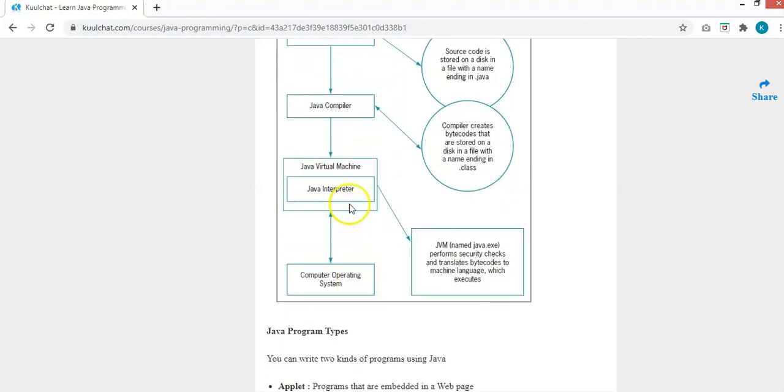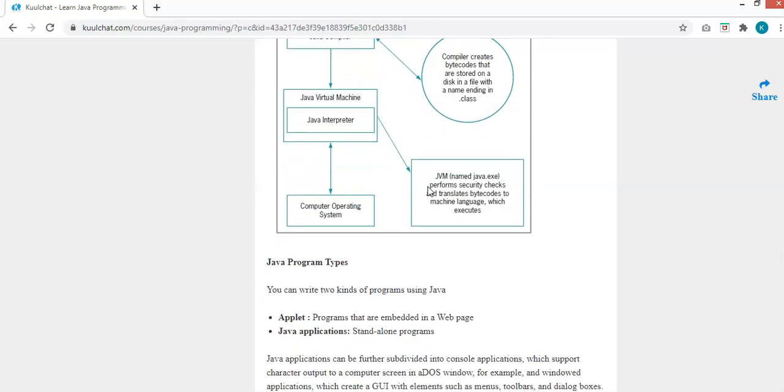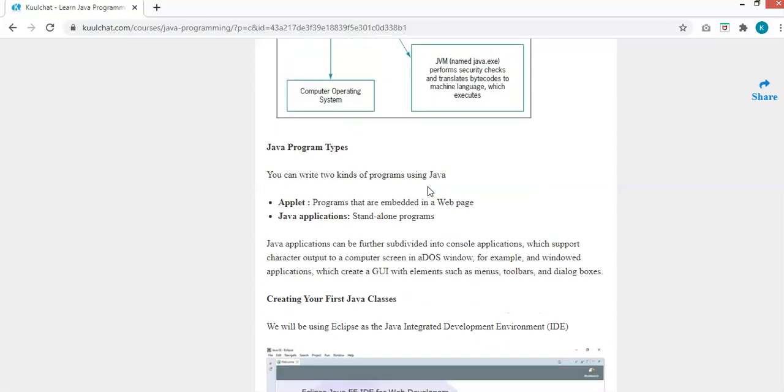So the Java virtual machine has a straight dealing with the computer operating system, but your code has dealings with the Java virtual machine. So every Java application needs the Java virtual machine installed before the Java code will be executed.